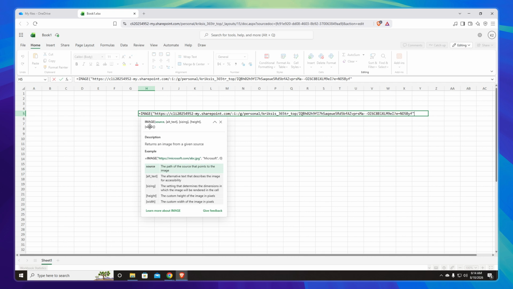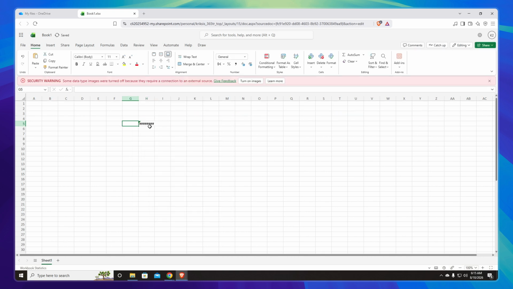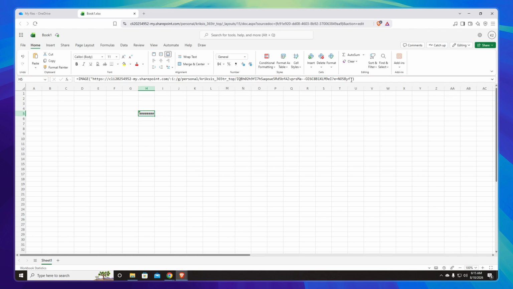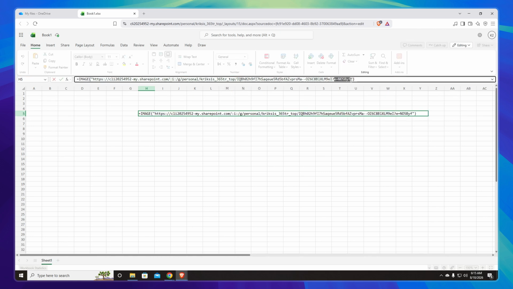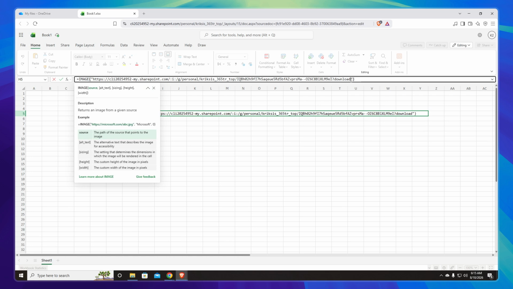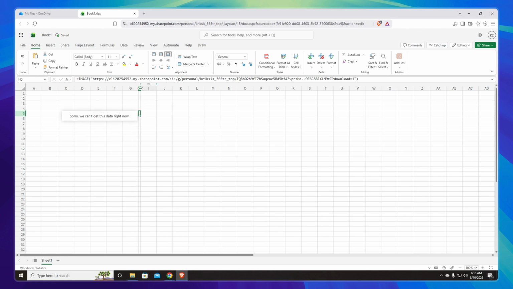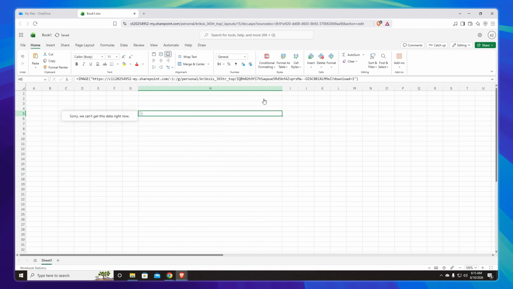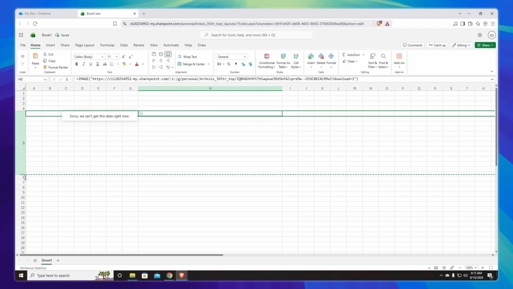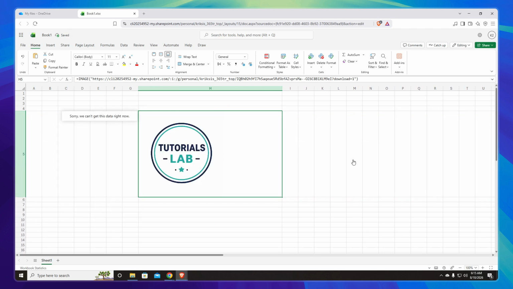Before pressing enter, you'll need to make a small but important modification to the link. Delete everything from the question mark onward at the end of the URL. Then add download=1 to the end of the link. This modification converts the sharing link into a direct download link, which is exactly what Excel needs to display the image properly. After you've made this adjustment, press enter, and the formula will execute. You should now see your image from OneDrive displayed directly in your Excel worksheet.